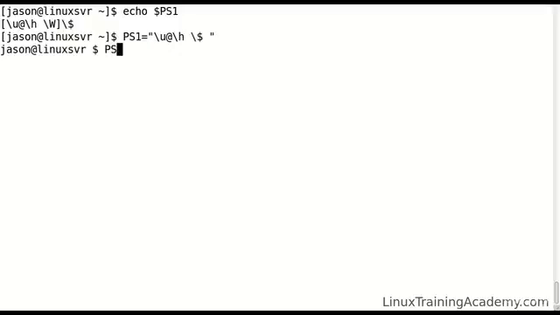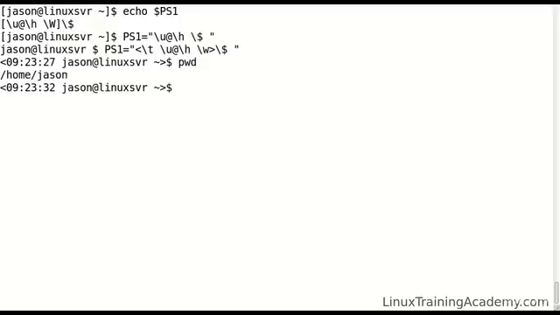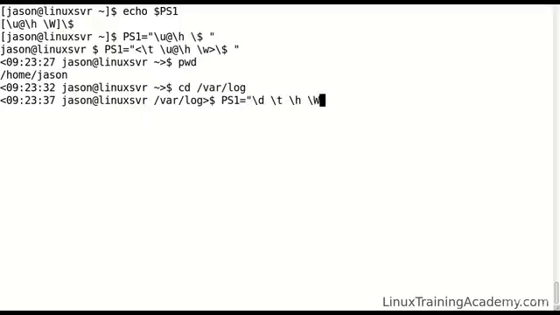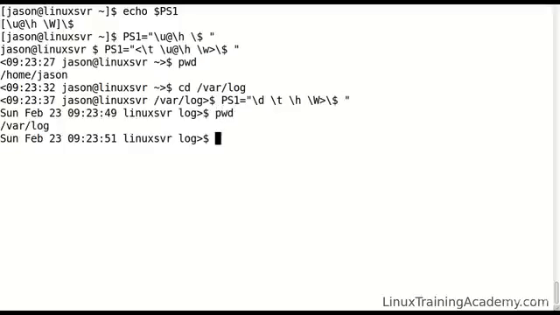Let's add the time to our prompt. And the working directory too. And the tilde you can see represents our home directory. Let's go to /var/log, so you can see that /var/log is the current directory. And let's use base names for directories this time, with a capital W. Now you can see that even though we're in /var/log, it only says log. Let's go back to our home directory.